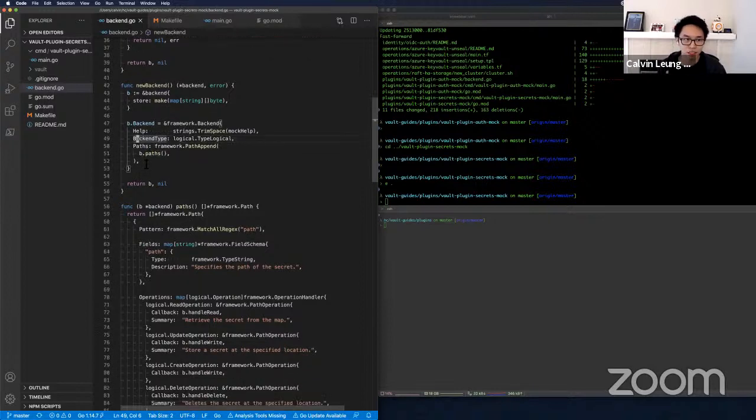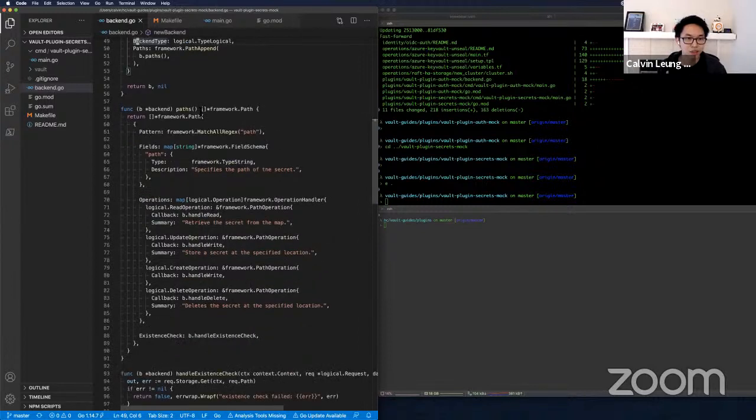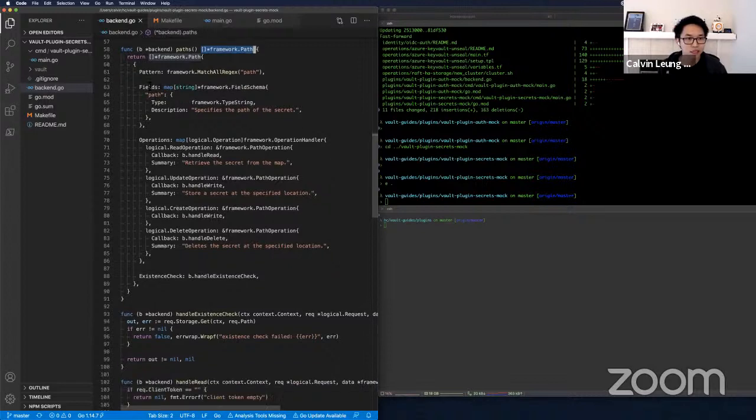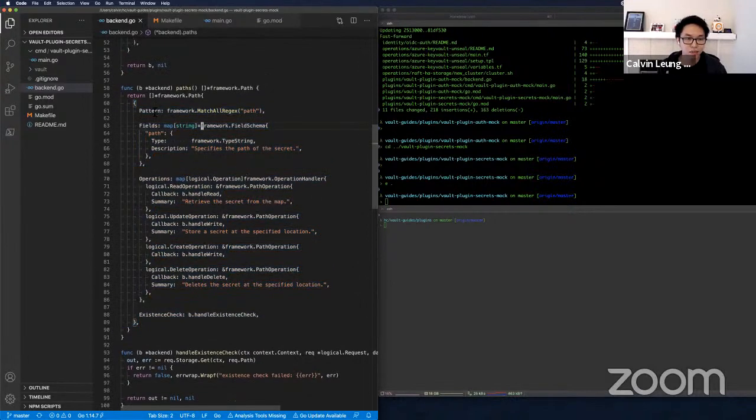And then the last thing that we do in here is specify the set of paths that we want to expose. So if we look under paths in here, it returns a slice of framework.path. And in here, it contains just one entry for our case. And it's, once again, filling in the blanks. The pattern is basically the thing that we're matching as part of the URL right after your mount point.